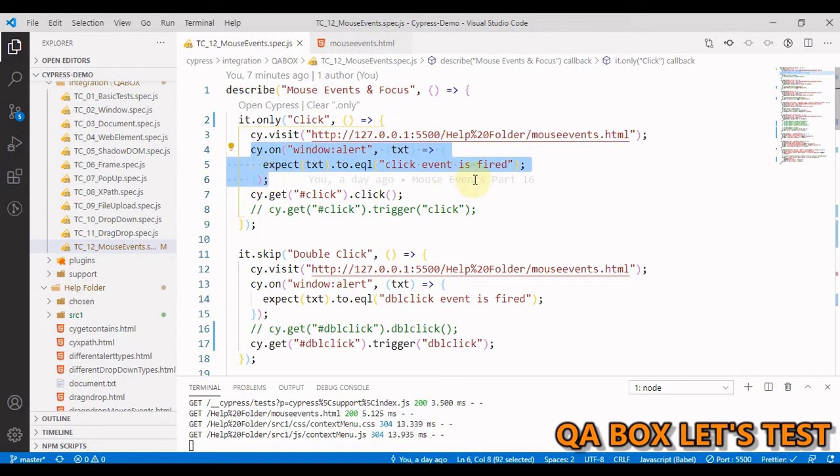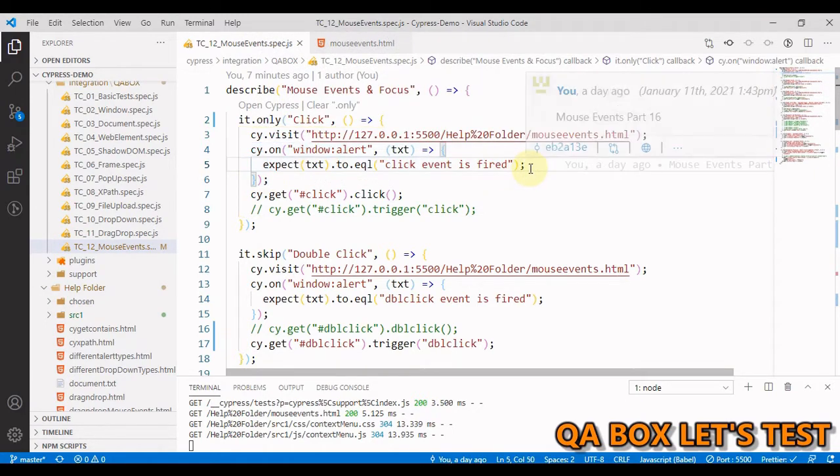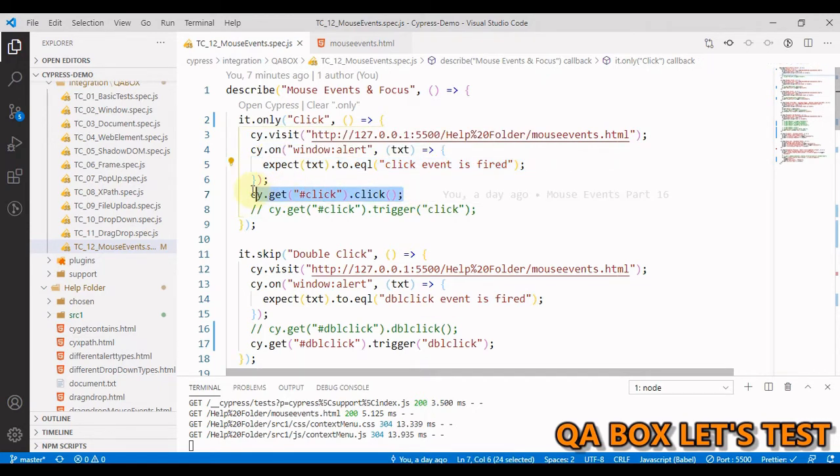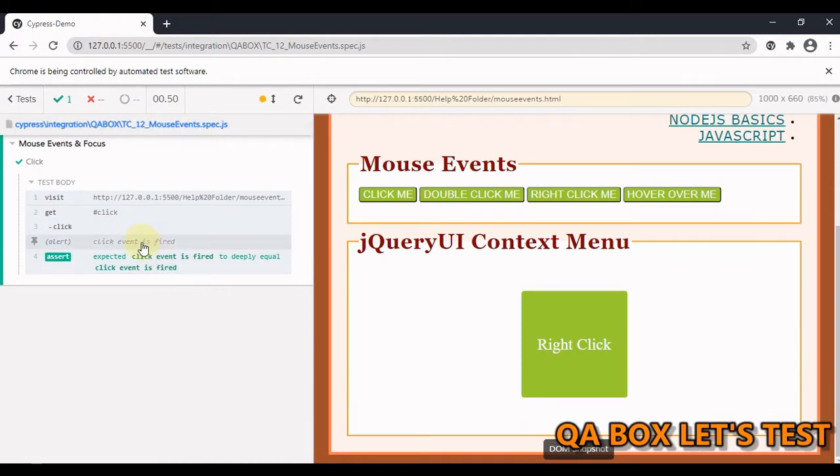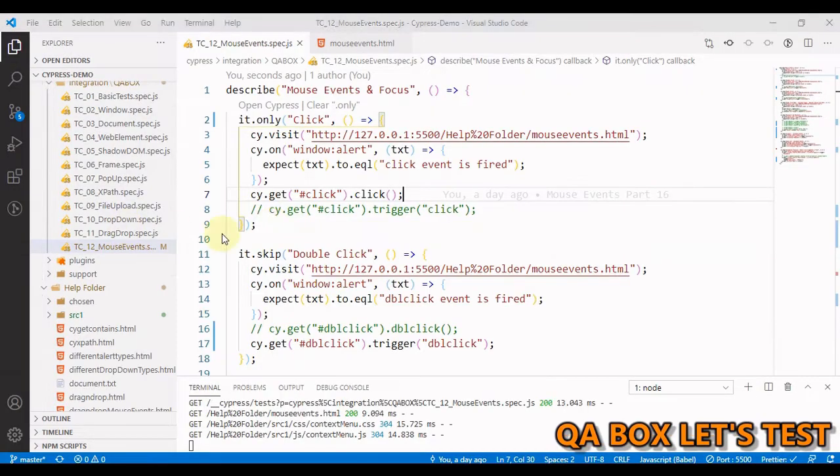We already know how to handle the alert, so I'm going to run my assertion on the text of the alert, and this is how we do the click. Now I'll show you one more way. First let us run this, and you see the click event is being fired. You could see the element is highlighted, and now you see the red dot in the center of that button, which means that it is being clicked.